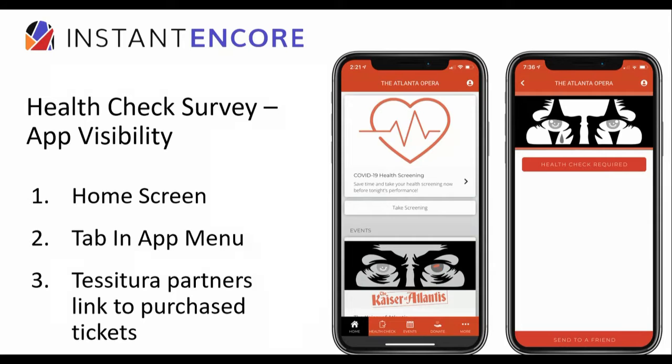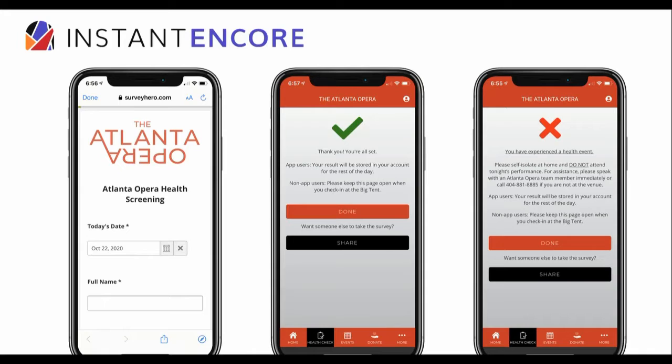The example on the left for Atlanta Opera shows that they have their health screening as a card, and they also have a health check tab at the bottom in their tab menu. For Tessitura partners, you're able to link your survey to your patrons' tickets, as you can see in the example on the right. So how does it work?